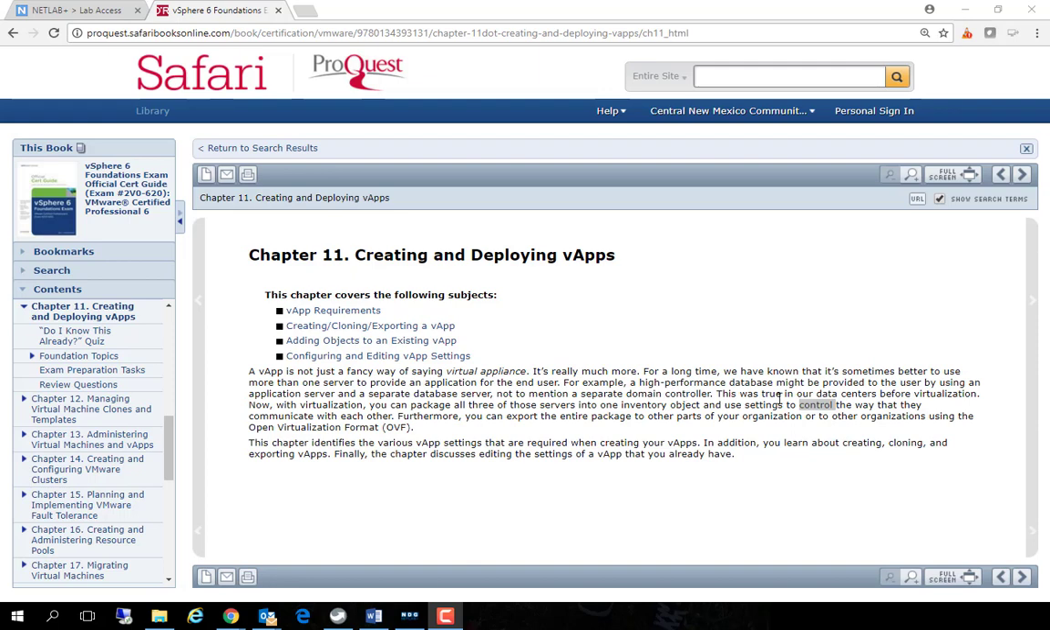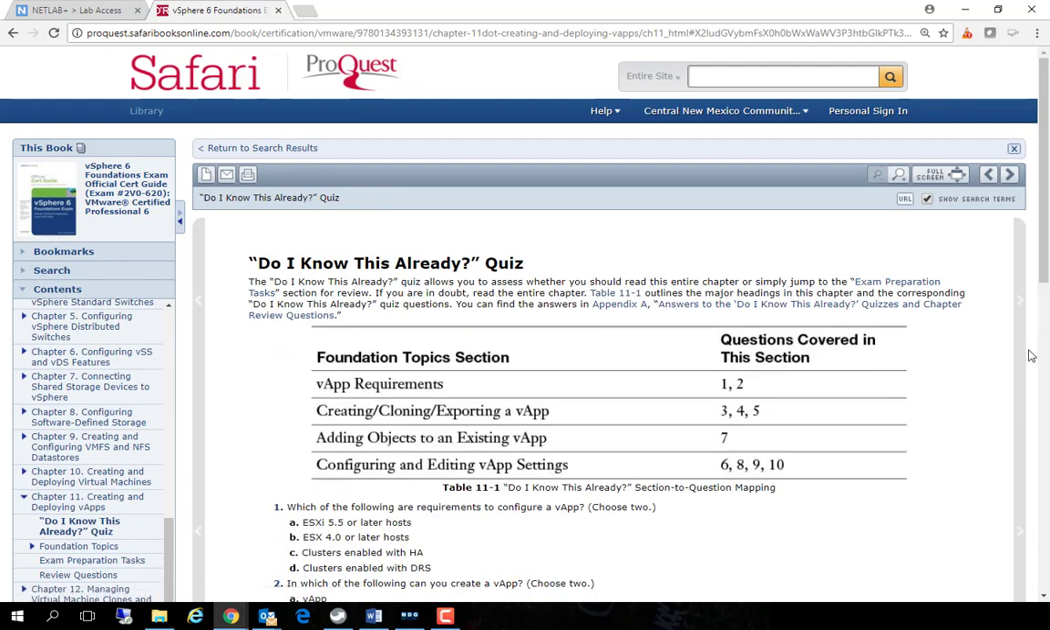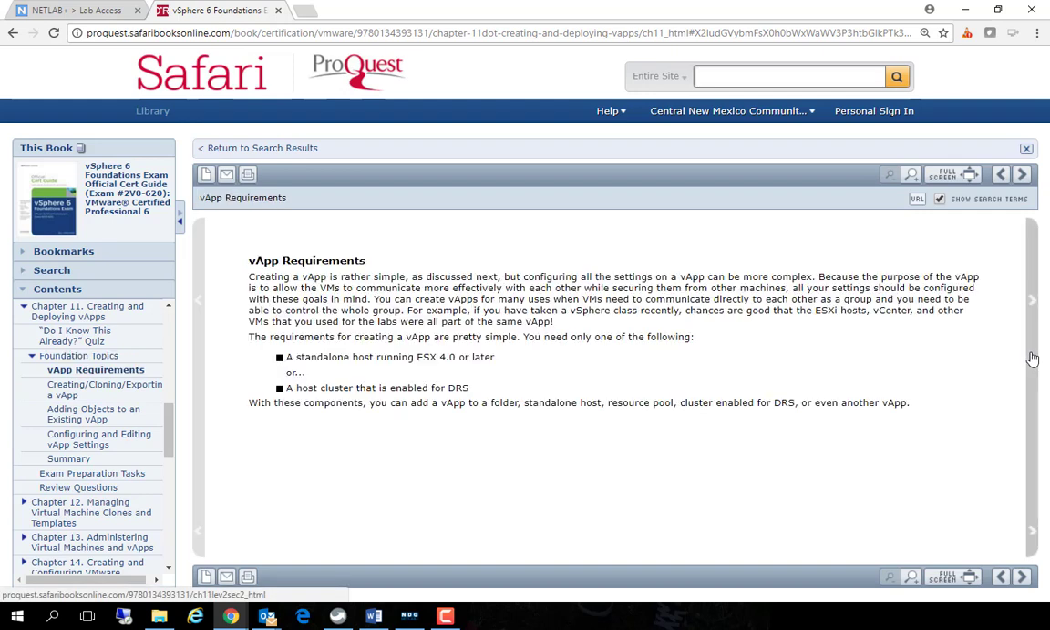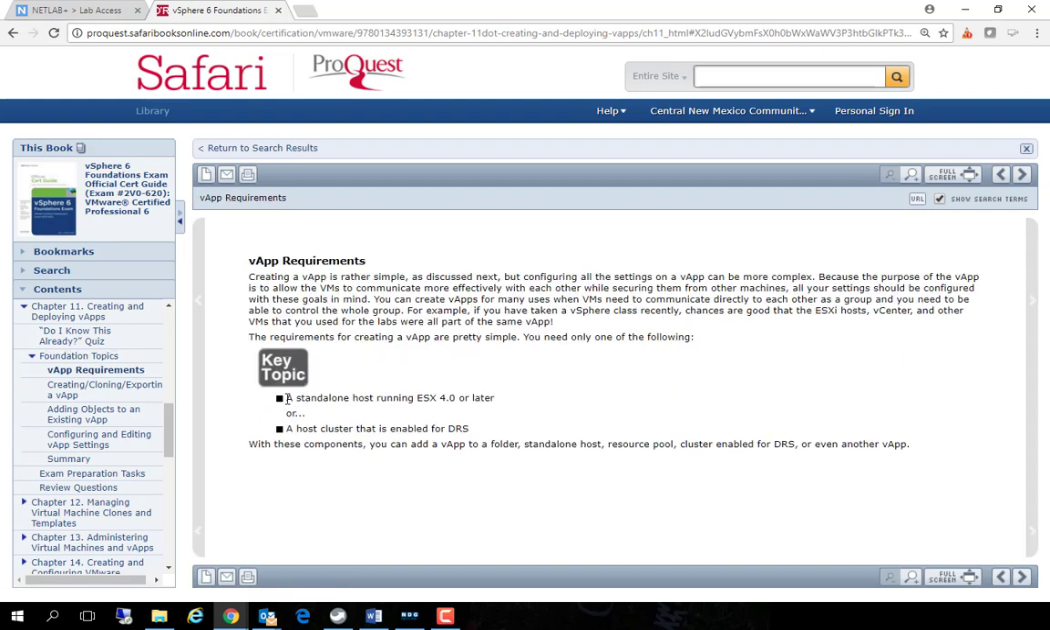Now there are two requirements for vApps. Let me go ahead and just come down here and pull that up. But there are two requirements, and you need to do one or the other. Either it's a standalone host, and it has to have ESX 4.0 or later, which we have, or, and this one I think is more important, the host cluster is enabled for DRS.